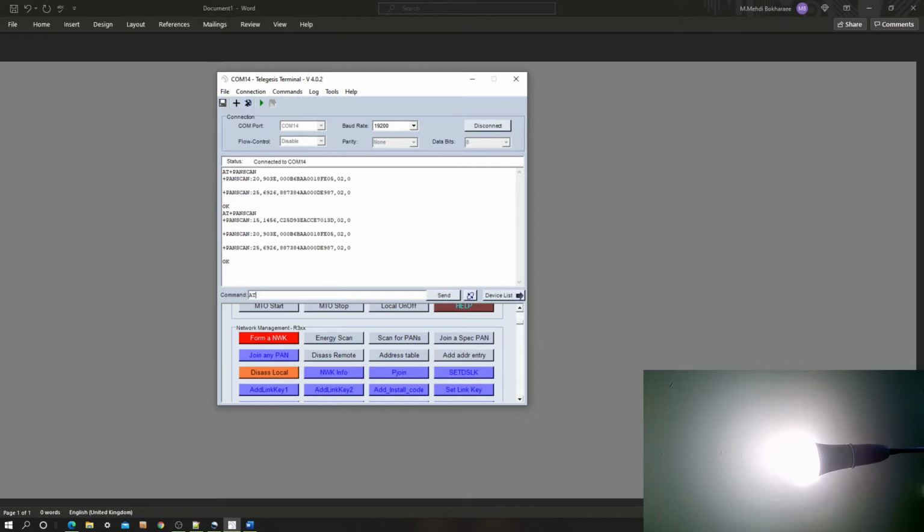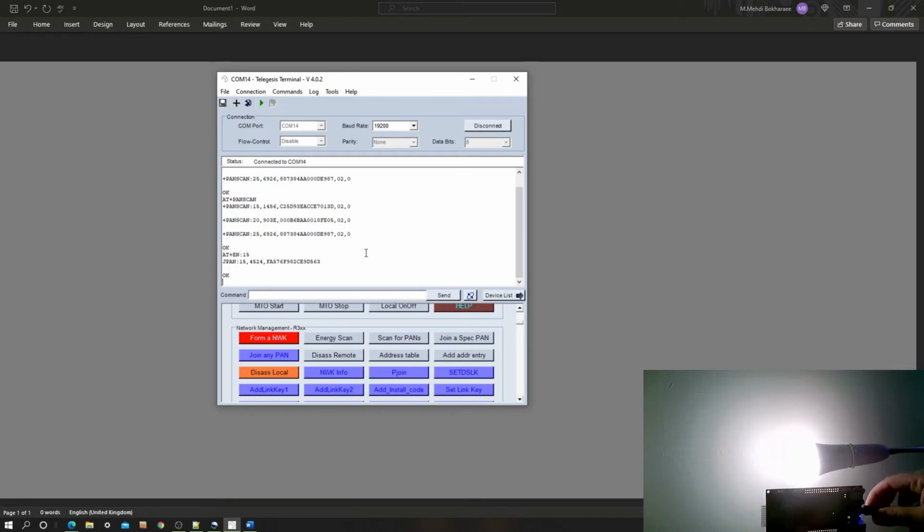Now we need to form a network on channel 15. Why should we create and establish a network on channel 15? Because ZLL scan requests and ZLL reset commands can just be sent on the same channel. So you should be on the same channel as your ZigBee tree light. Now my CI firmware and ZigBee tree light are both on channel 15.